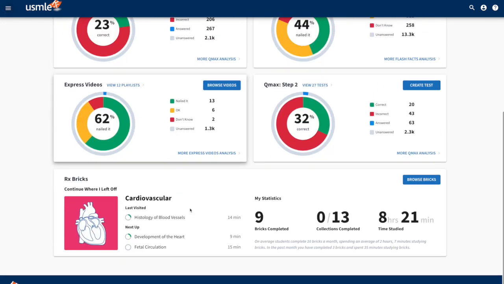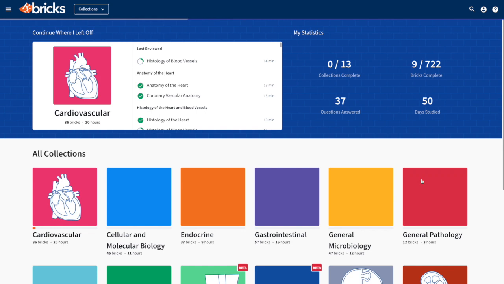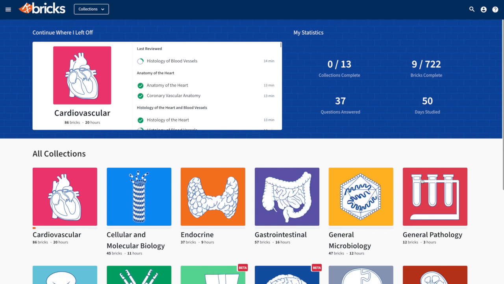Now, at the bottom of the dashboard, you're going to see key information regarding your use of RX bricks. So this includes the bricks you've worked on recently, the number of bricks you've completed, the number of collections you've completed, and the amount of time you've spent studying in RX bricks. And if you want, you can go straight into the collections and begin browsing bricks from here.